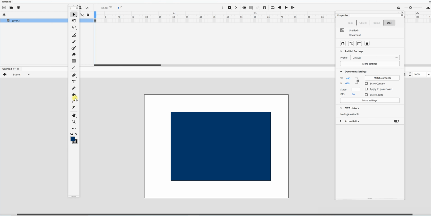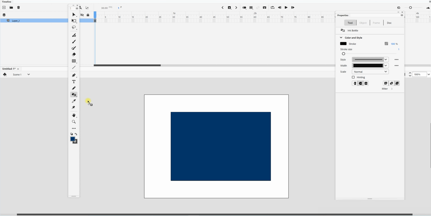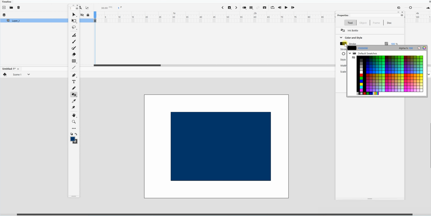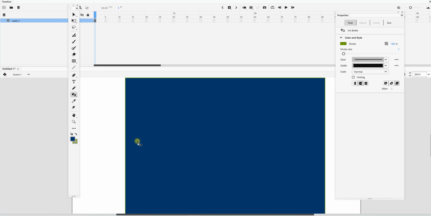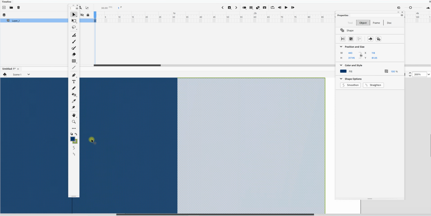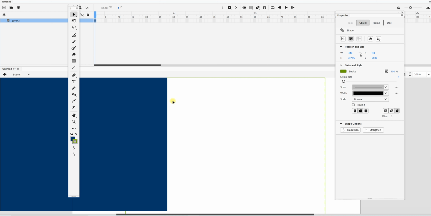Now I'm going to take the stroke. See this? Ink bottle tool. And I'm going to hit this, let's get a brown. And you see that's now, I grab this, pull it, you see this is the brown color. Okay? So those are just a brief intro to tools. Let's do a couple little more things.